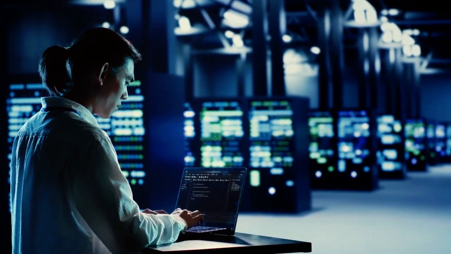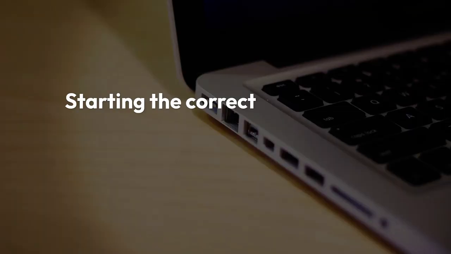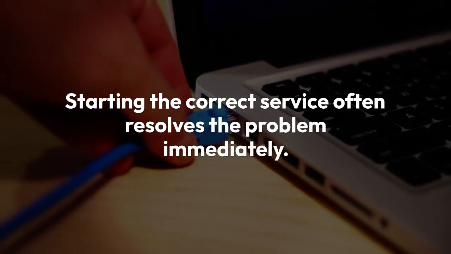Make sure it's set to running and its startup type is appropriate. If it's stopped, try starting it manually. Many applications have their own status indicators or logs, check those too. Starting the correct service often resolves the problem immediately.